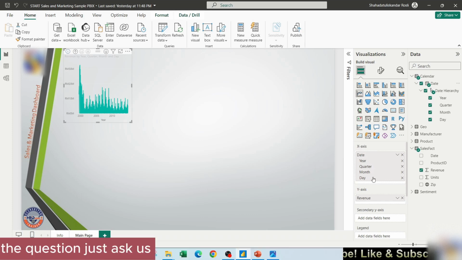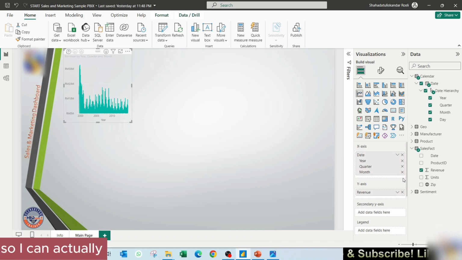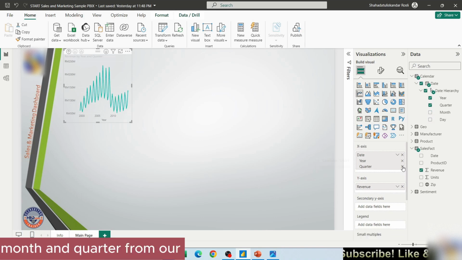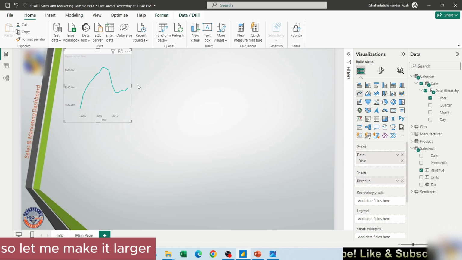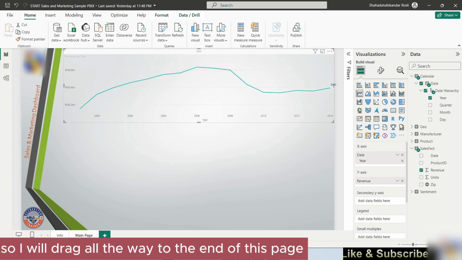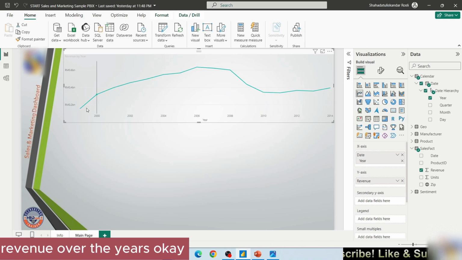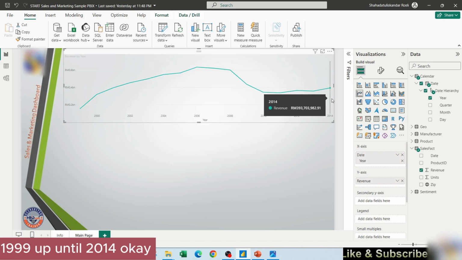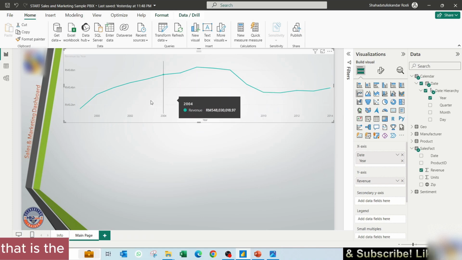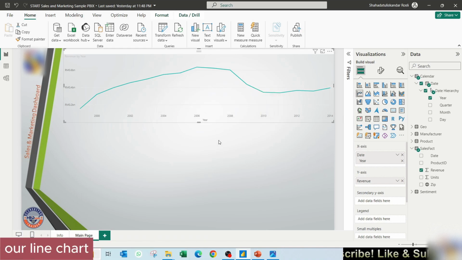For example, the question just asks what is the total revenue progression over the years, right? So I can actually remove the day, month, and quarter from our visual. Let me make it larger, so I will drag all the way to the end of this page. And so this is our progression for our total revenue over the years, starting from 1999 up until 2014. That is the time period for our sample data. So this is our first visual, our line chart.